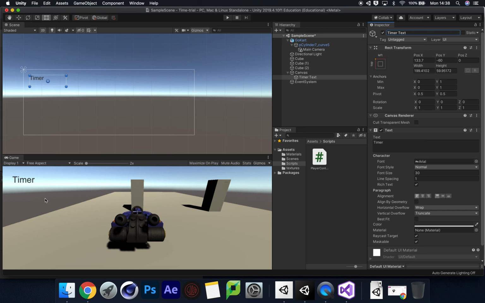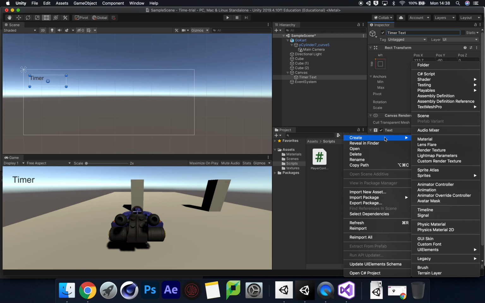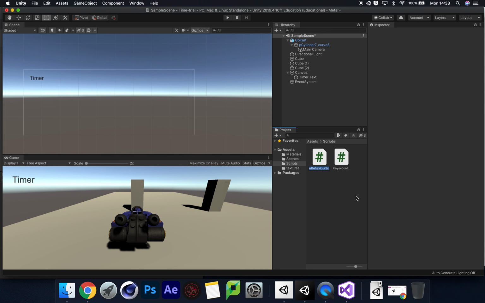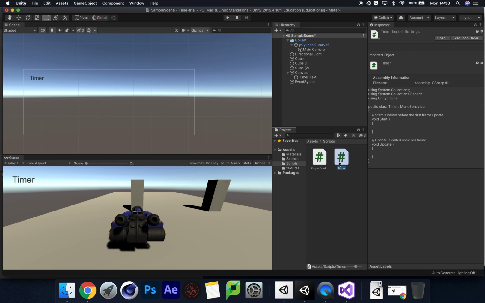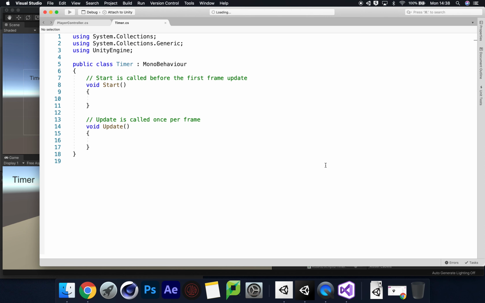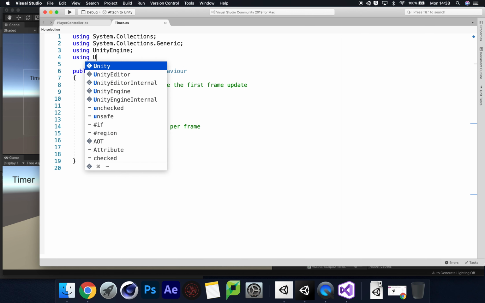So this will create our timer as soon as whatever we put our script on. So now we've done that, we can create another script. So let's go create C# script and call this, let's just call it timer. Let's not fight with it. And for now, we're just going to open this script and cool, lovely. So once we've got that, we need to say we're using Unity engine.